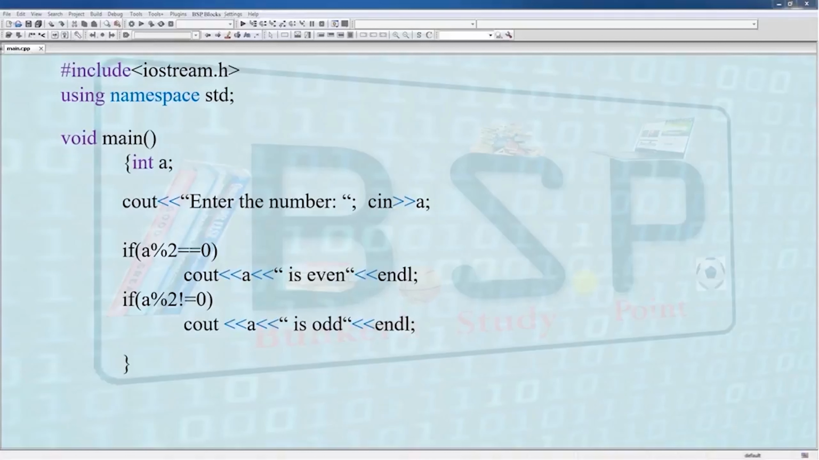So if a is even, then cout a is even will be printed. Else, if a % 2 is not equal to 0, where the exclamation mark before the equal to sign signifies not, then cout a is odd will be printed. You can see that the length of the code can be somewhat minimized if we use an if else block here. Let's compile this program.